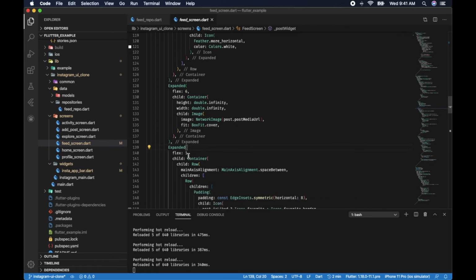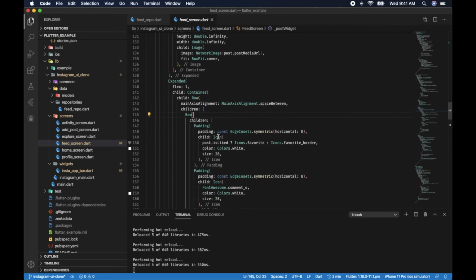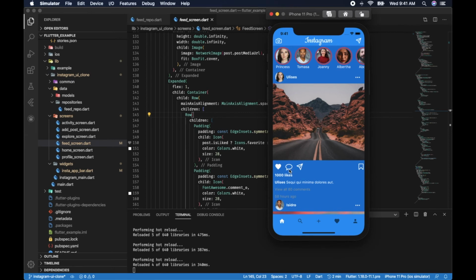Then another expanded widget that has a row inside it. This is for the like, comment, saved and share buttons. For this, I want to place two elements inside this row with space between them. The first element is the three icons, like, comment, and share, and the second element is this row.